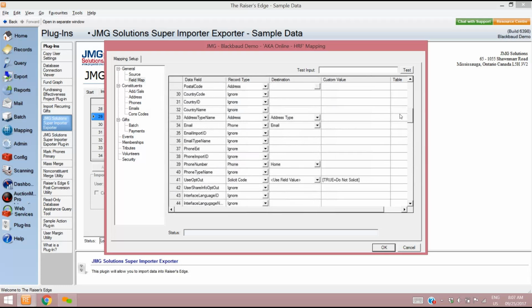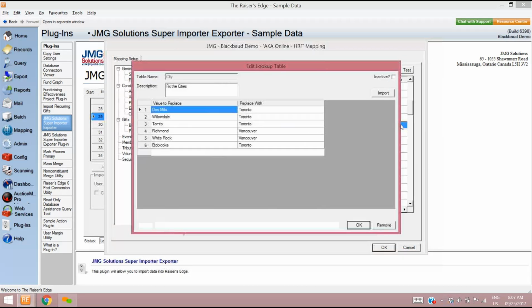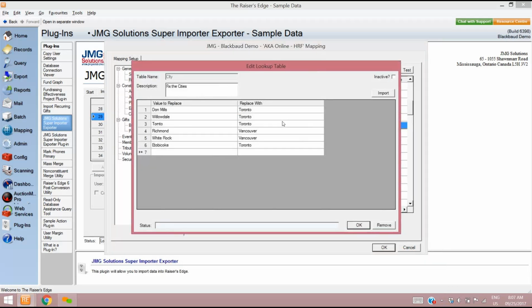So for example, if I scroll up here and find city, I could link it to our city table. And then what this basically does is allows us to map a table of lookups. Hey, if you see Willowdale, that doesn't really exist anymore. Make it Toronto. If you see this value, make it that value. So that's what the table of lookup allows you to do.